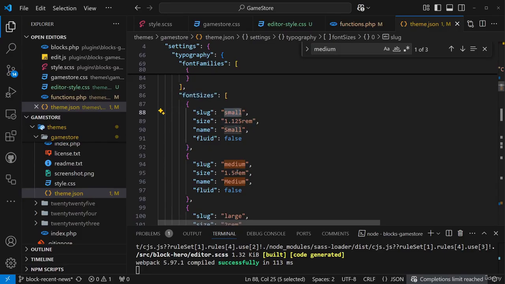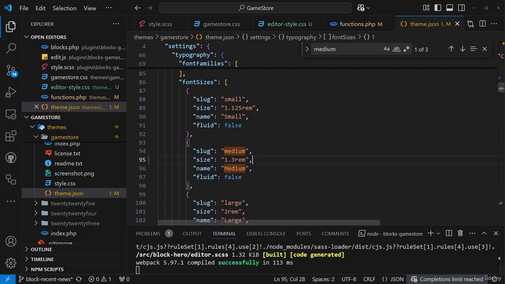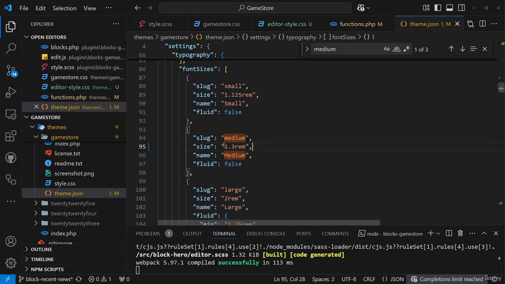rem, for medium, which by default is 20 pixels for us. So the base value is taken as 16 pixels. Well, I think somewhere it comes out, we leave the rest as is. So if in the admin panel they click large, then instead of 20 pixels, it will be 2 rem. That will be 32. 16 multiplied by 2 is 32.